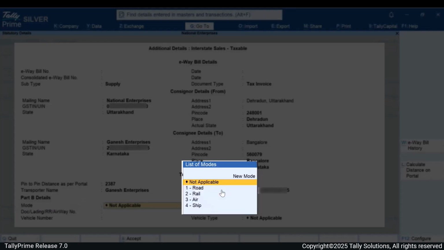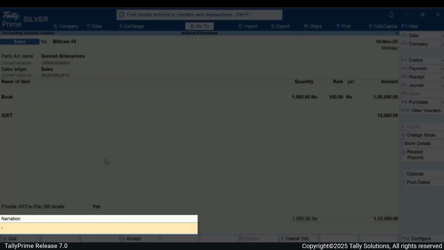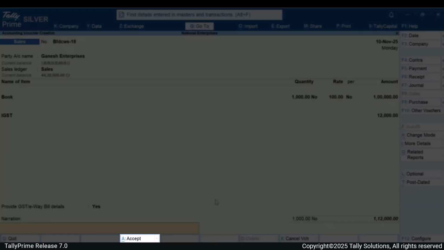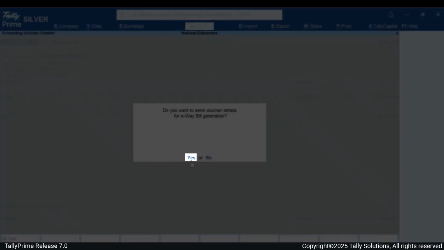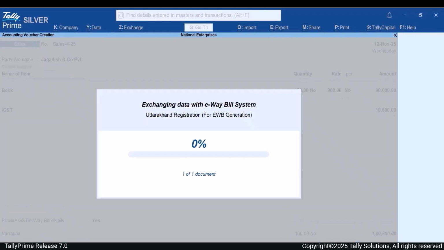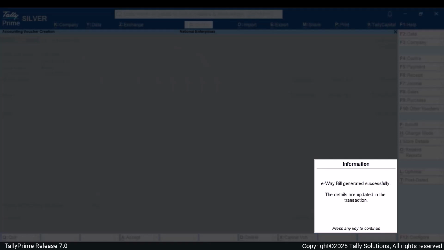Under Mode, select from the list of modes. Let's select Road. Now, enter vehicle number and date and select vehicle type. Enter the narration if needed. Press Ctrl A to save and you will get a confirmation screen for e-way bill generation. Press Y to accept. As you can see, TallyPrime is exchanging information with the e-way bill system. As the exchange of information completes, a confirmation message appears.